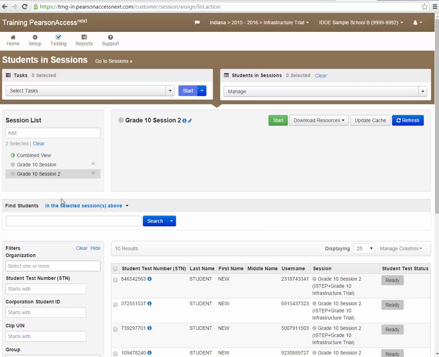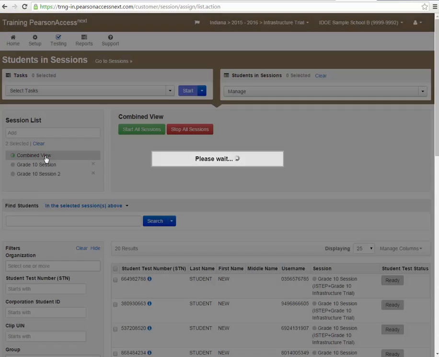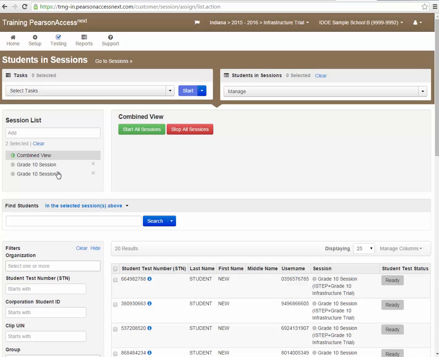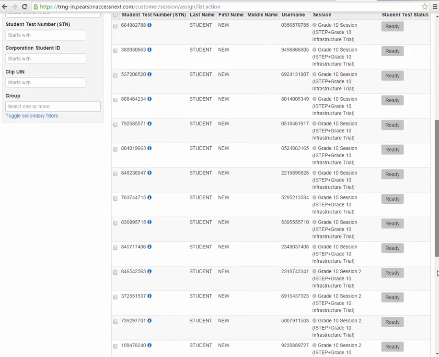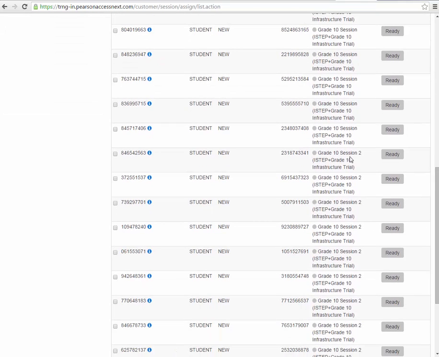Now, before students can begin testing, their sessions have to be started. You'll see here that you can view individual sessions, and you also have the ability to select the combined view, and you'll be able to see all students within those sessions. And the reason that the students have to have their session started, well, one of the reasons is that it's a safety measure to prevent those students from launching tests until the examiner is ready to begin.